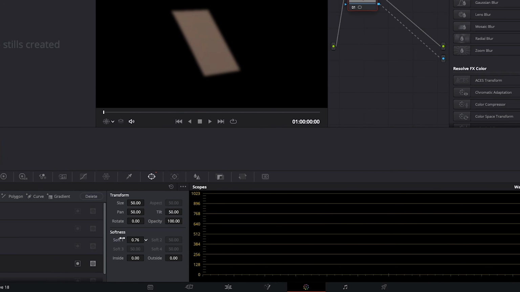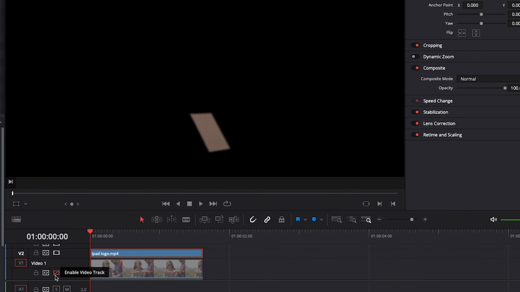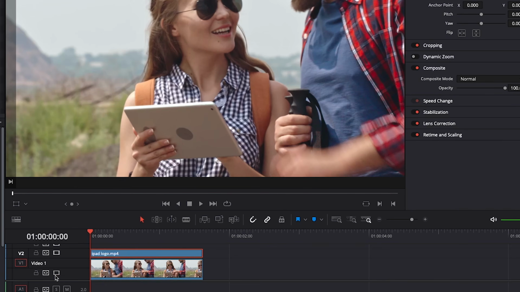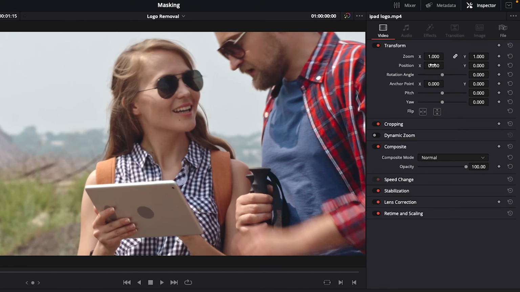So when you're happy with your mask, you can go back over to the edit page. Let's enable the V1 track, which has our original clip on it so we can see it. And with the mask clip selected, let's go over to our inspector. Under Transform Position X, let's drag that position over so that our mask covers the circle. Okay, the position there should be good.